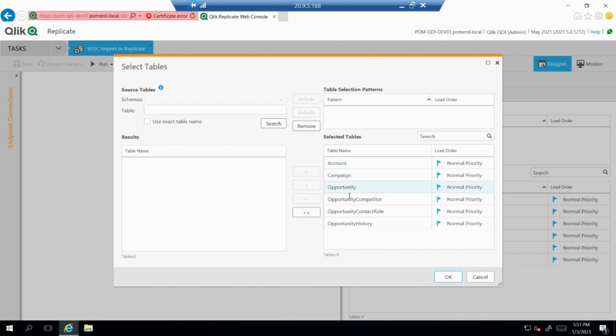and you can see it's the same list here of the 6 objects. I'm not going to pull in opportunity contact role. I'm going to remove that, so I'm going to put that over here, and now we'll have only 5. Then I'm going to find another object just as an example that we can pull in.